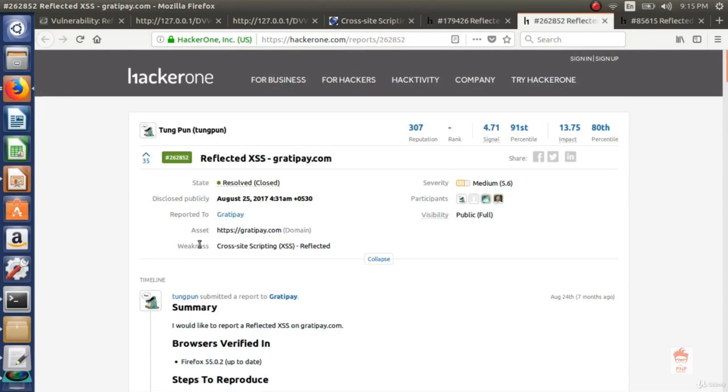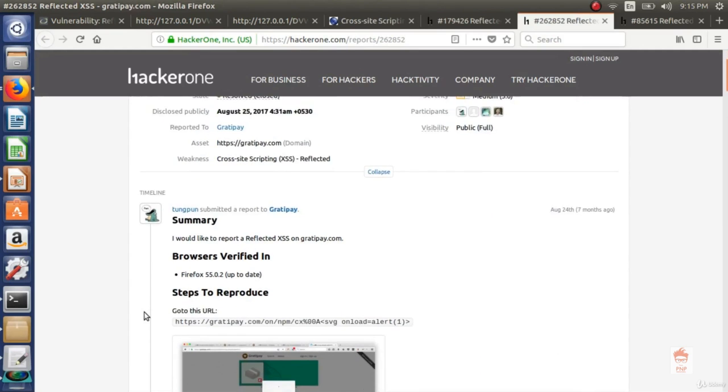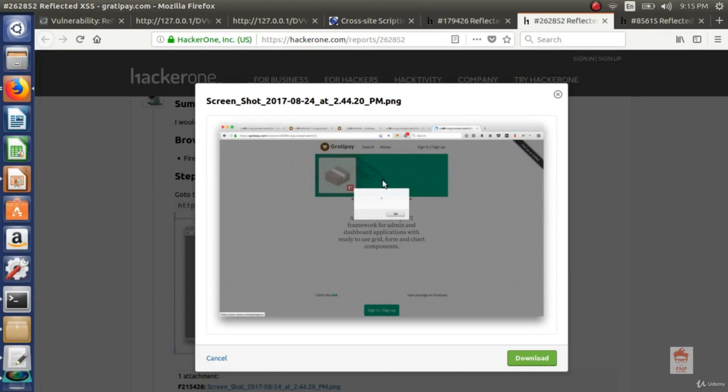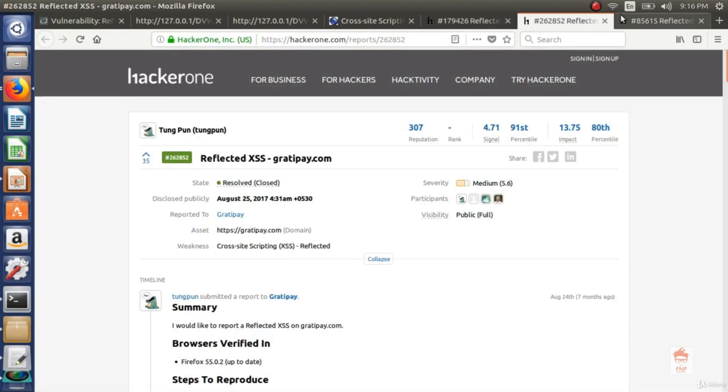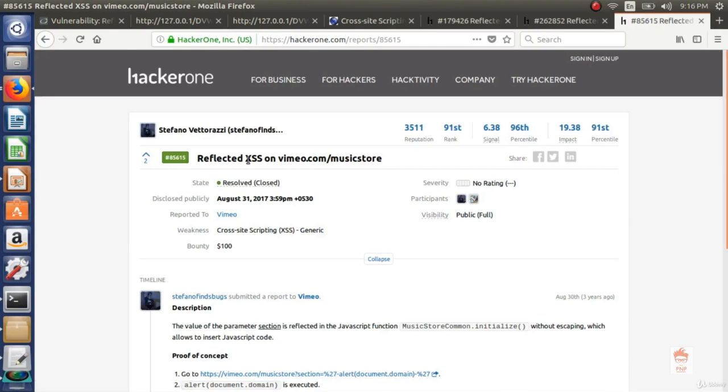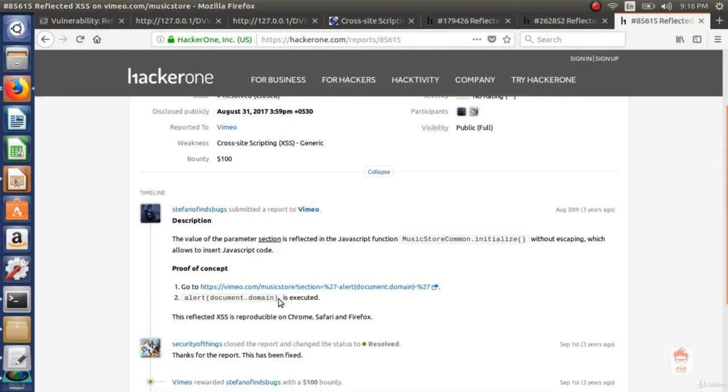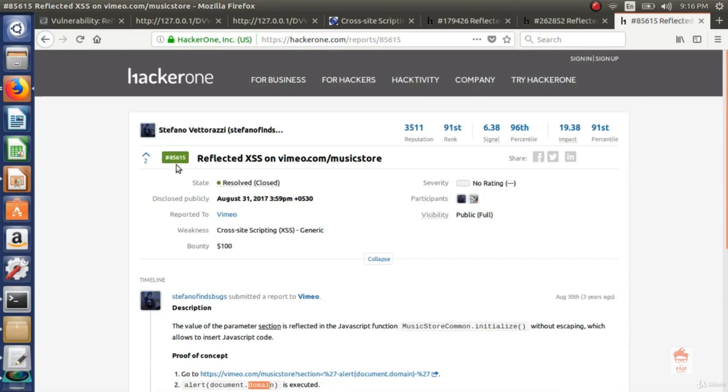Another report was reported to Gratipay, and you can see the image file with an alert box. So this was reported to Gratipay. Another reflected XSS report is on Vimeo, and this was reported to Vimeo, and the bounty was $100. You can see he alerted the domain of the website. So this is all reflected XSS. There are various types of XSS. You can read about them, and this is it for this video.